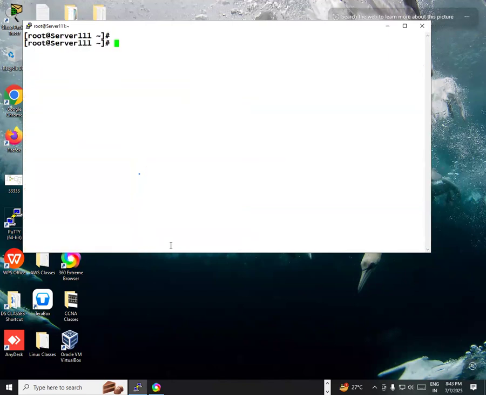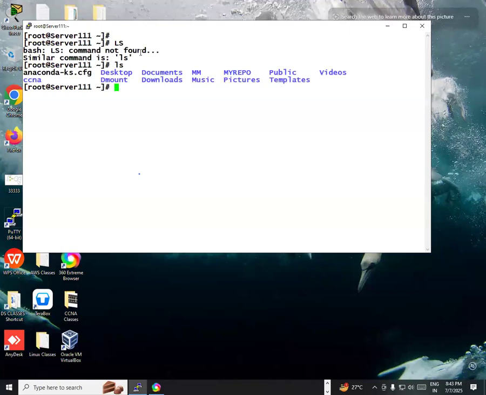For example, if I say LS in capital letters, what it says: command not found. If I say ls in small letters, it shows me some output. So capital letter is not allowed, small letter is allowed.